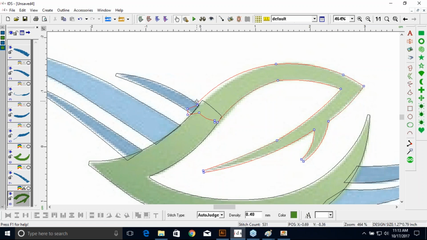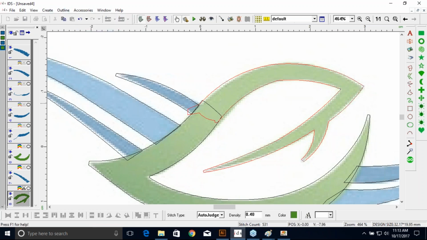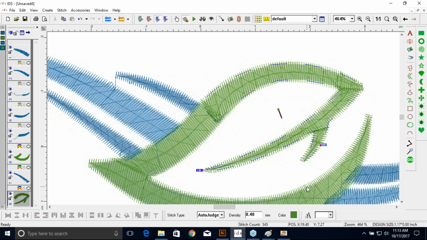Now with this, what I'm going to do is I'm going to overlap into here, but I'm going to adjust this area with a straight line. So I'm going to go up to outline, adjust with a line, go from here to here, just because this piece goes outside this other piece right here, just with a straight line. So now they're overlapped, which is great. Let's go ahead and generate our stitches.